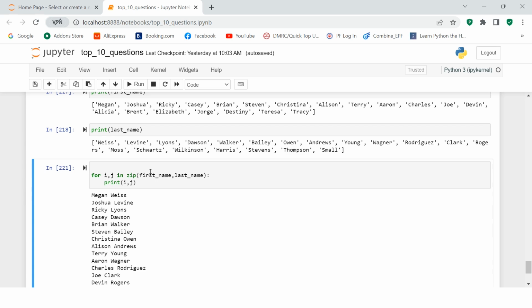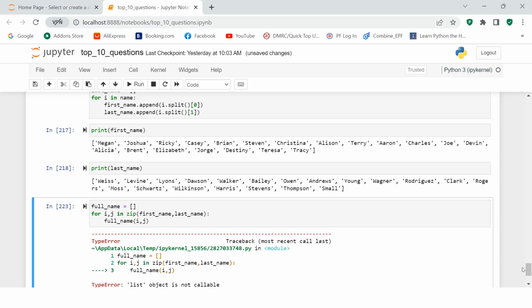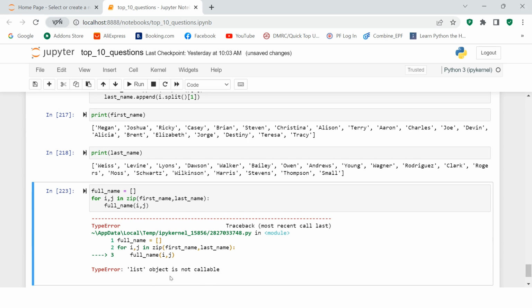Now, but we have to create a complete list of it, right? So let's just call it full name. Let's create an empty list of it. Okay, so now we need to put this into that. Let's just say full name. I'm just doing it in an absolute beginner way. Now you see this is giving you an error. It says list object is not callable. So what is the solution?